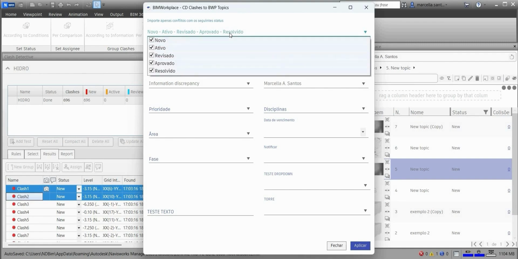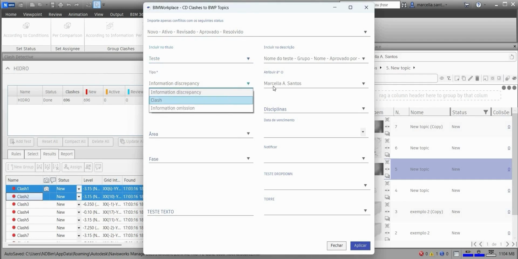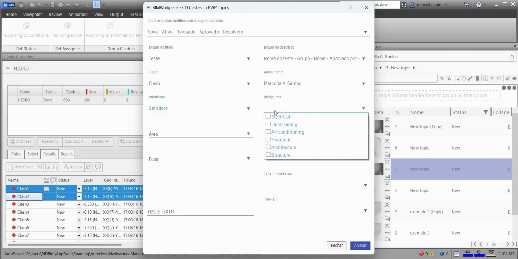In this tab, you can decide if you want to import only the clashes with the following statuses. In this case, I'll leave all of them selected. You can also incorporate into the title the specific name of the test you performed, or the name of the group if you have already created a group. Additionally, you can choose the type of information, to whom exactly you will be assigning this topic, what the priority level is and the specific disciplines to which it is linked, the exact area where this clash is happening, and the deadline for resolving this clash.